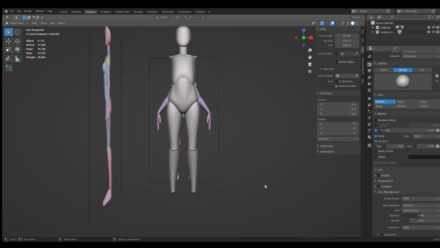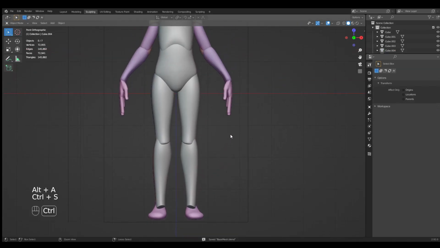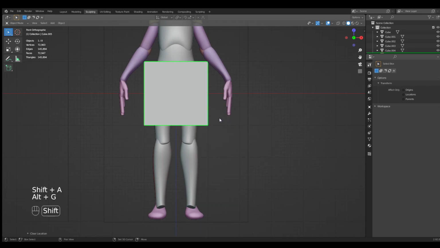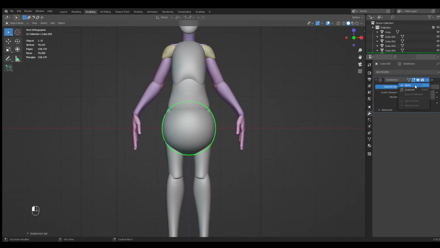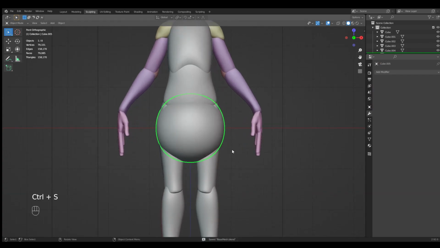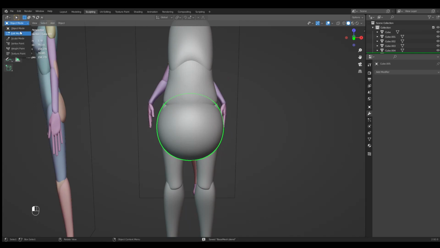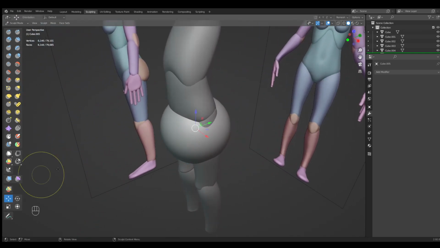So let's not wait for anything and let's go. Object mode, save, and let's add another Shift A cube and Control 3 again. Let's add 2 to 5 and apply. Now let's go into the sculpting mode. Don't turn on the symmetry for a bit.